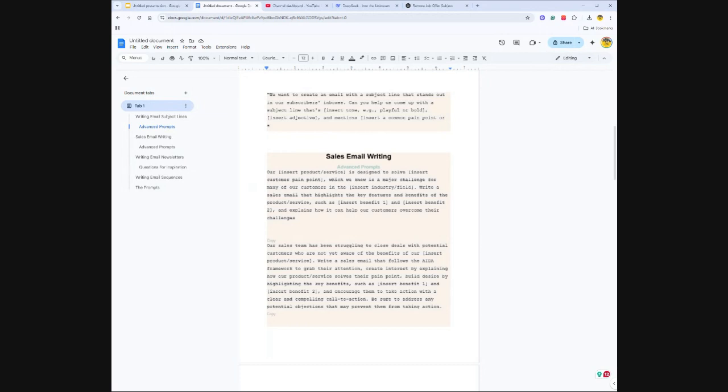Write a sales email that highlights the key features and benefits of losing weight, such as, you can give it some examples if you want to. It's not a must, right? And include the benefits and explain how it can help our customers overcome their challenges. That's a very simple way to do it.